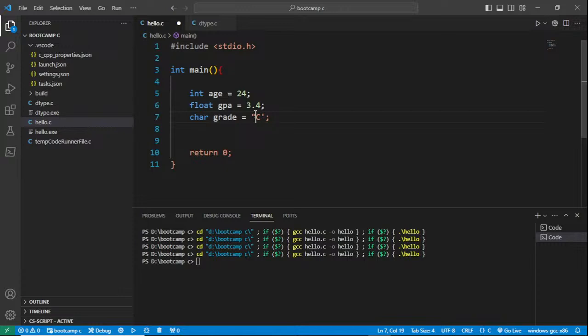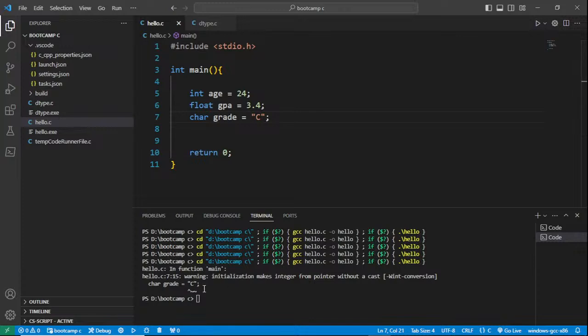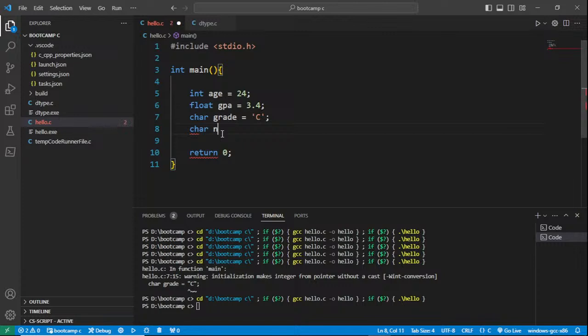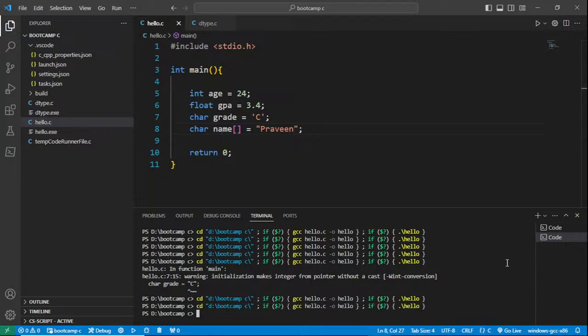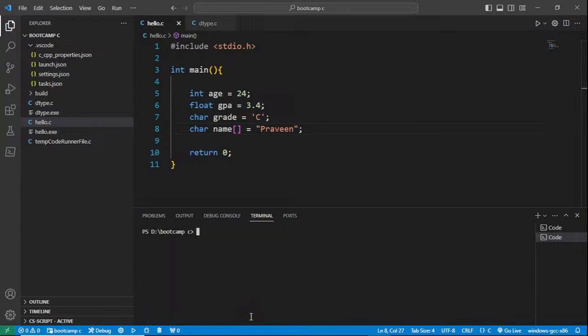Okay, if I go with double quotes, you get this warning. Okay, initialization makes this. So you get this warning because you are going to mention a character, please go with single quotes. Okay, now we don't get any error. And finally I'll store a sequence of characters. For example, name, give me a name. We could store a name, for example here go with double quotes, that's fine. For example, I'll store Praveen. Okay, and run this, no issues, it's saving fine. Okay, clear? Is it clear, guys?